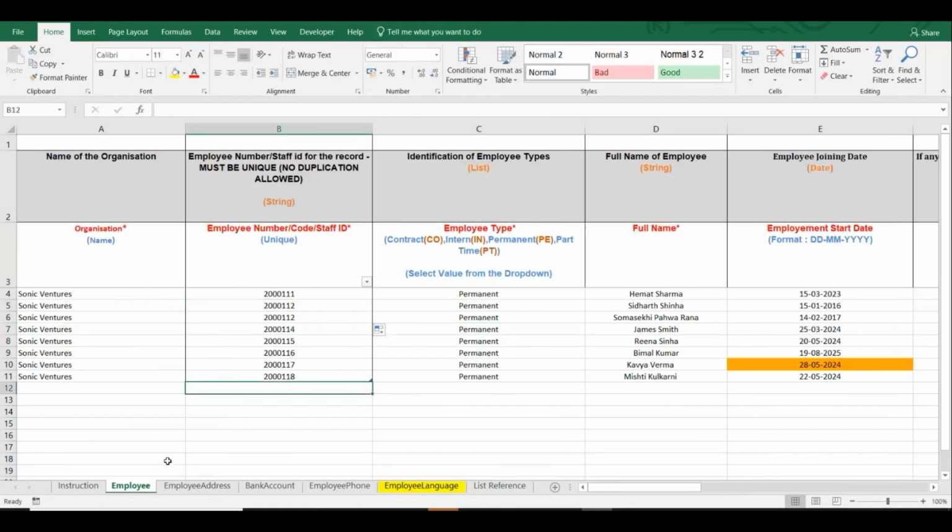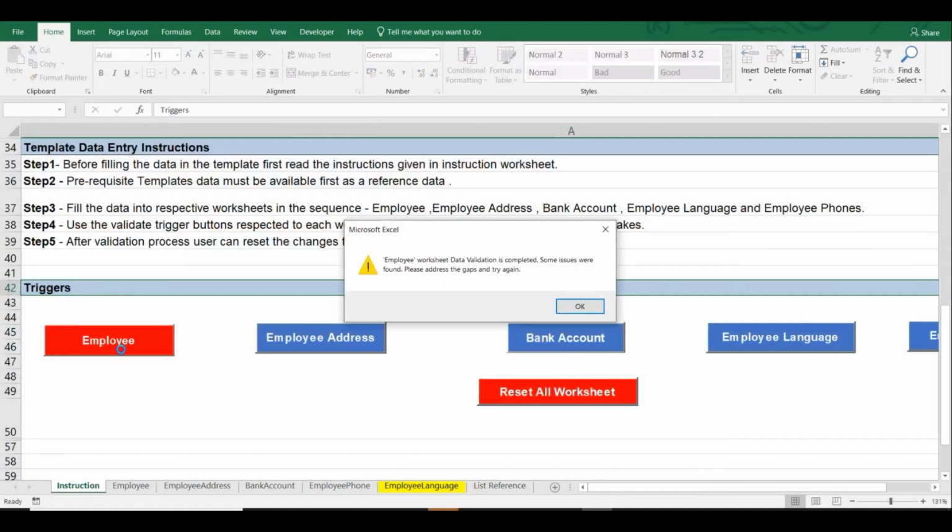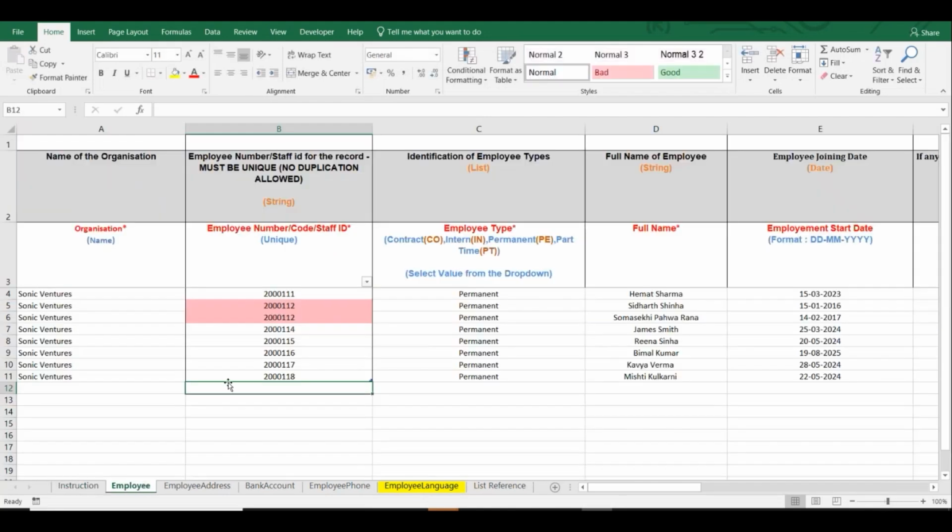Let us rerun the button again. It is showing the error message. Let us see the gap. As you can see, the employee number or staff ID requires a unique value. A duplicate check validation has been applied here. 2 employee records seem to have the same employee code, which is not allowed. The duplicate is highlighted in light red. The records need to be removed or the employee code must be made unique.